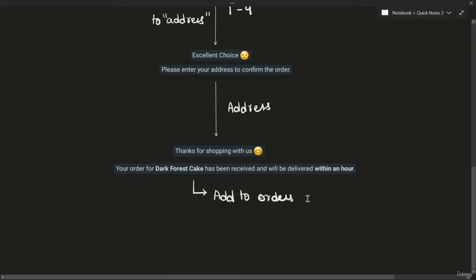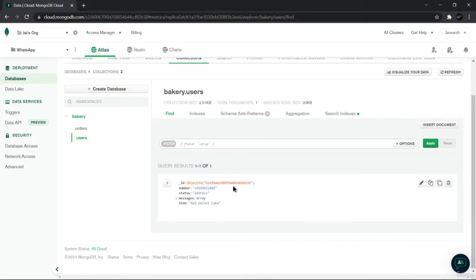What does that exactly mean? Let me just go to MongoDB to demonstrate this. So as you can see, this is our database. Now, initially, we have created two things. One is users as well as orders.